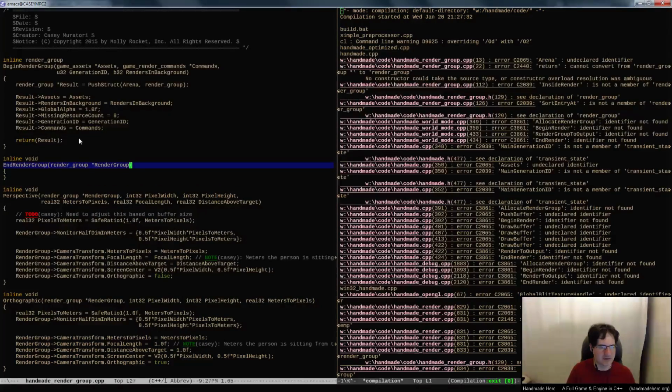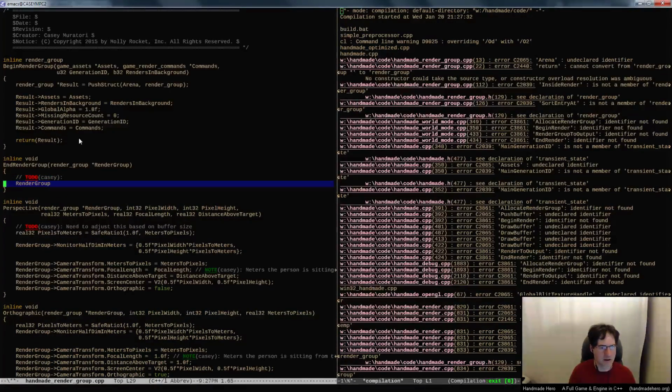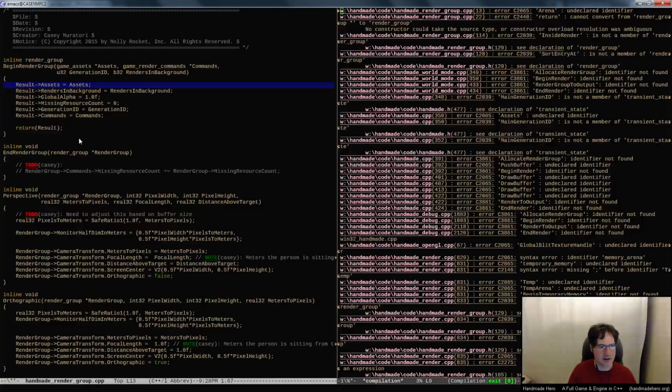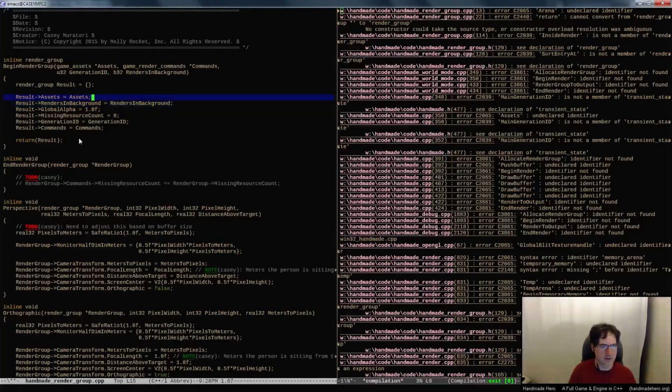And the only reason this is even here is I think we want to do something like this kind of thing in the future. You know, render group commands, missing resource count plus equals render group missing resource count, something like that probably, although who knows, maybe we don't even really need to do that. So the push struct doesn't happen now. Render group result, let's go ahead and make that happen. There we go.